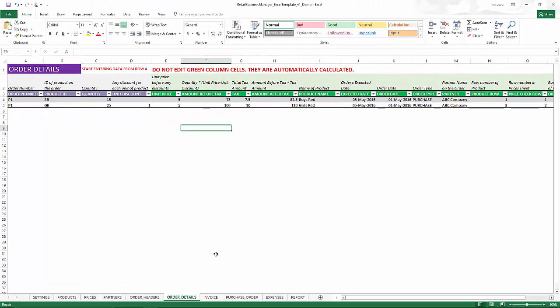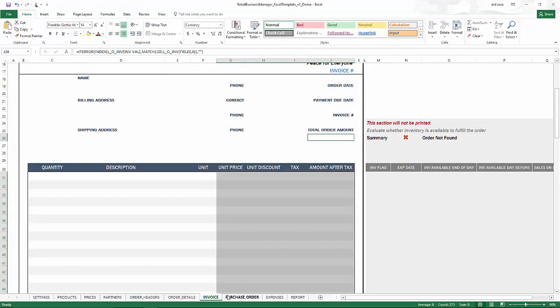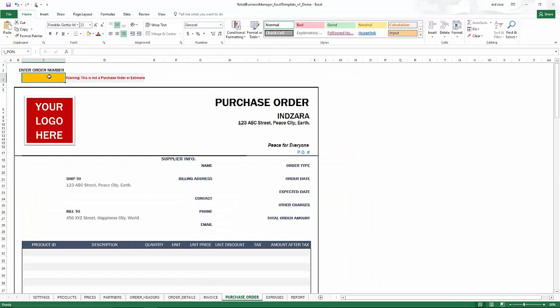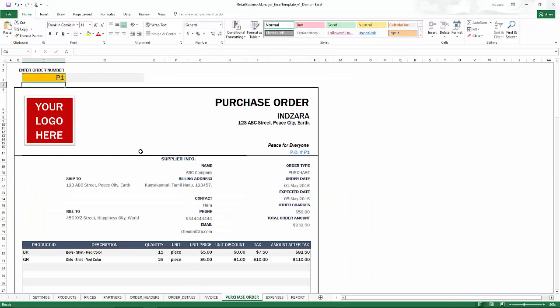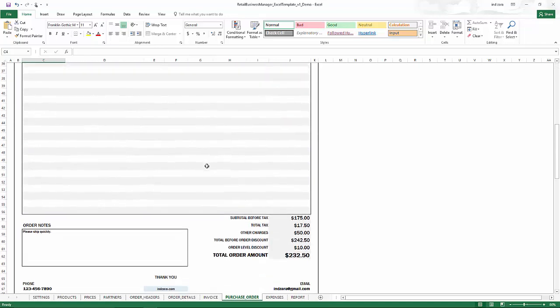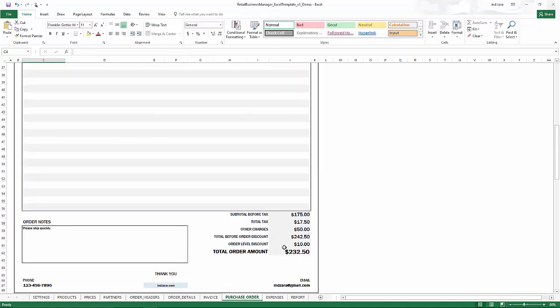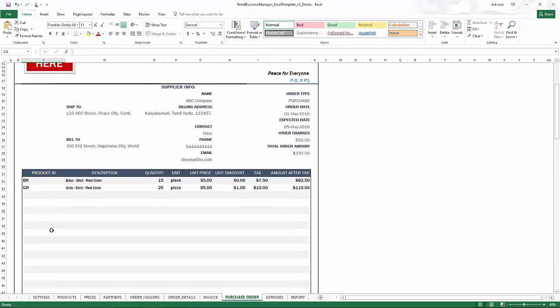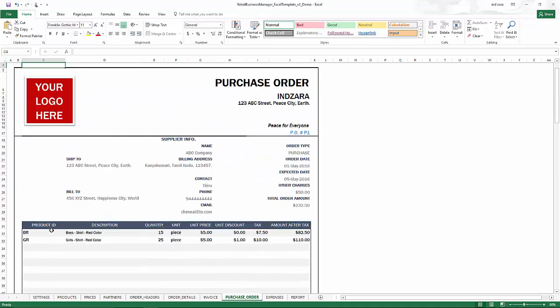Now we can go to the invoice sheet, for example, the purchase order sheet, and we can put in P1, and we can see the purchase order information for the specific order that we put. And we can see all of those calculations automatically update: tax, discounts, and charges, and we get the total order amount. We get the order notes that we typed appear here. Everything is good to go and we can print or send it to PDF. So this is how the data that we entered is now populating the rest of the template.